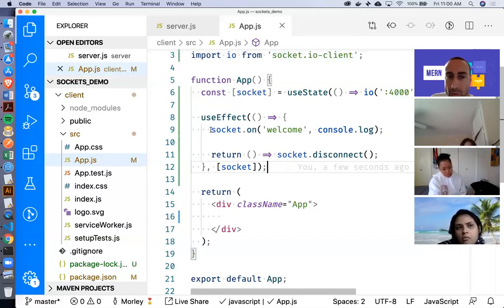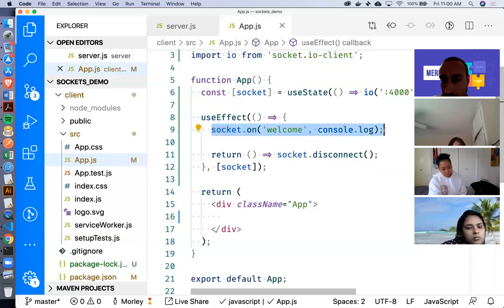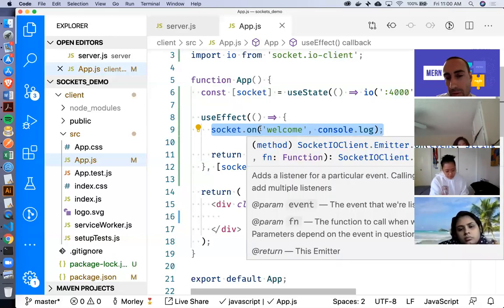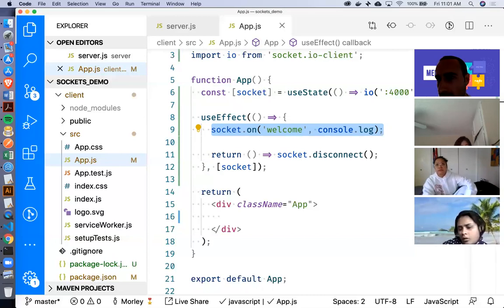Okay, cool. So what was happening here, Lawrence? I think I sort of missed what you were saying there. So this is an event listener. So when we render this component, whatever app, the first time it's going to send a console.log message, welcome.